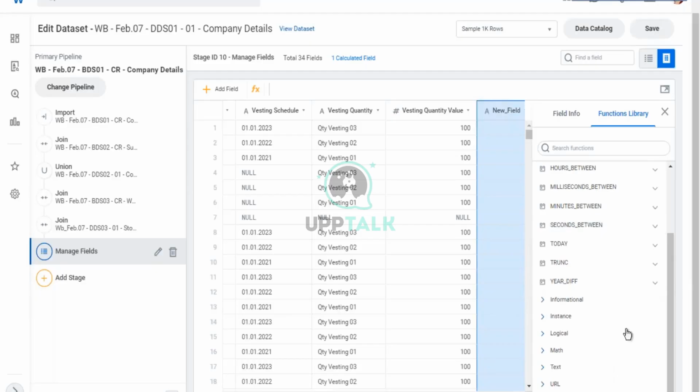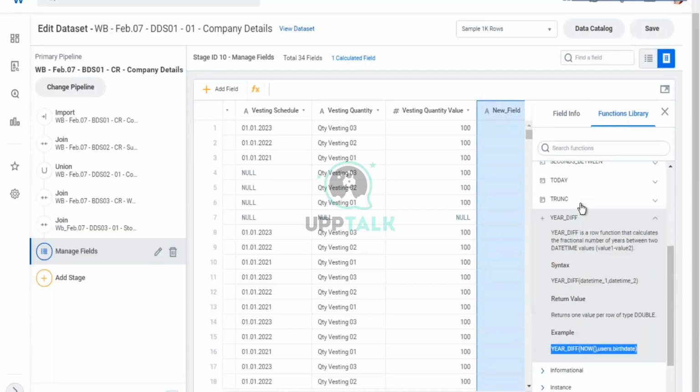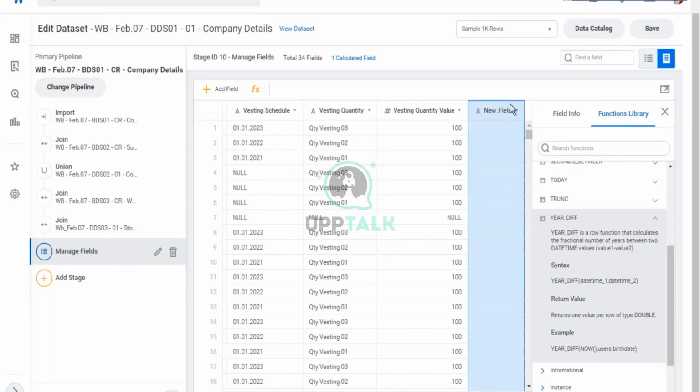The second thing, if I go ahead and expand this, it will show me a short syntax of how the calculation works. It gives me a short description, a syntax and an example, and the return value. The return value is determined by the type of field. If you want to find the difference between two dates, it will always return a value of type double. Now how can I change it? By using a manage field stage. You can use a manage field stage to go ahead and change the field type.